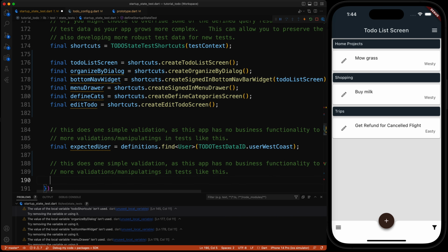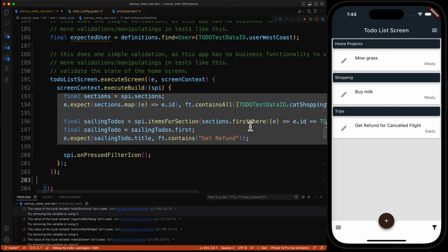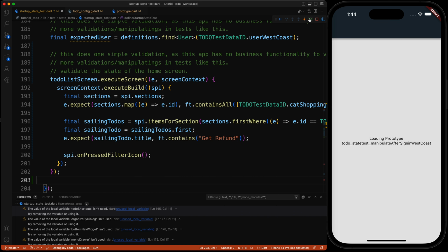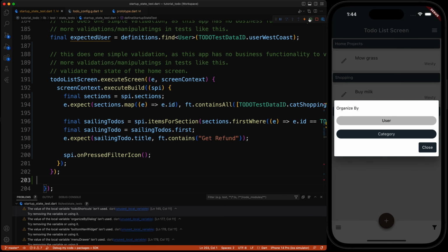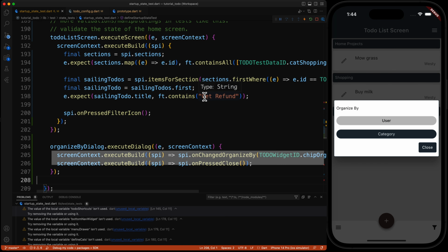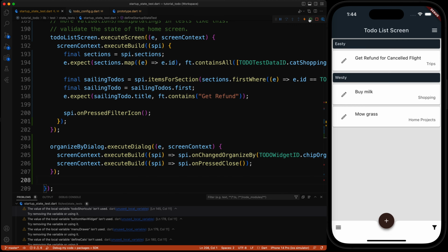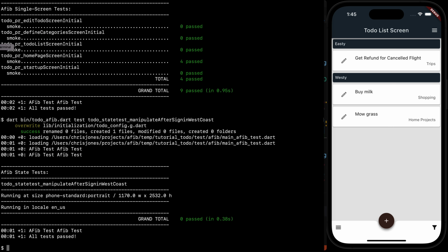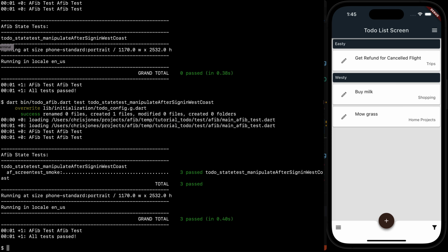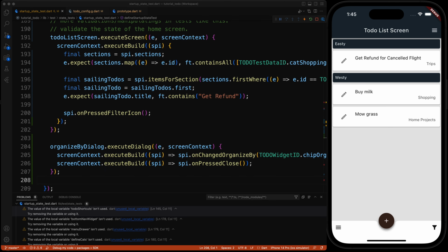Now, let's add a section that verifies the initial state a bit, then taps the filter icon using the TodoListScreen's SPI. If I refresh, I see that the OrganizeByDialog is showing. Next, let's add a section that accesses the dialog's SPI, changes it to be organized by user, and then closes the dialog. Let's refresh again, and now we see that we are back on the home page, which is organized by user. Let's switch to the command line and run our test there. And we will see that we now have some passing validations.